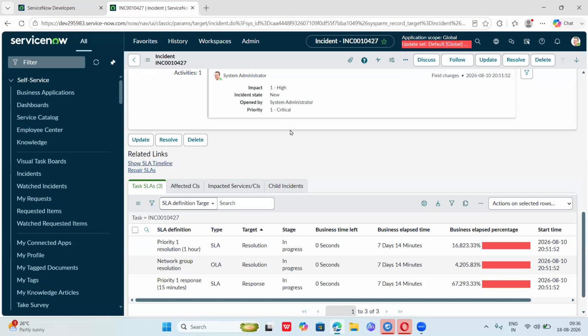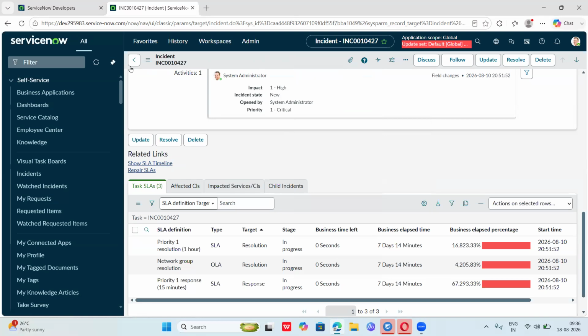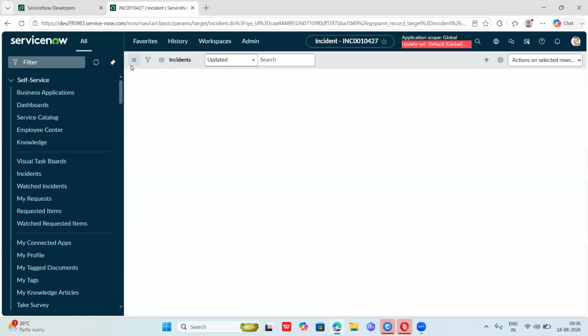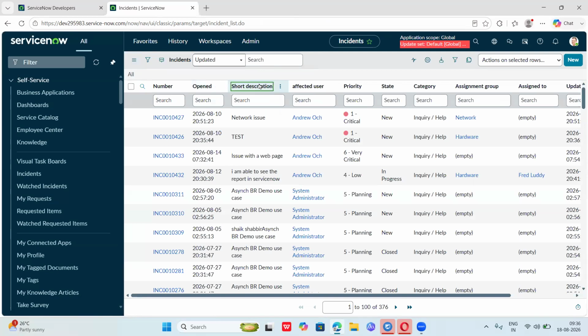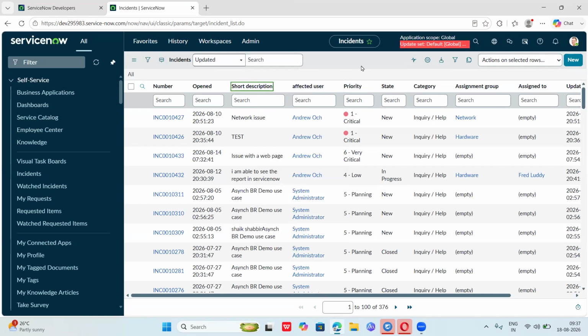So ultimately, these are all the ServiceNow out of the box buttons which are available on your form header, on the form context menu, and also links. And in the list view, you have the list context menu, where some buttons are available, and in the list header also you have some buttons available. These are the out of the box buttons provided, and each and every button has its own use.